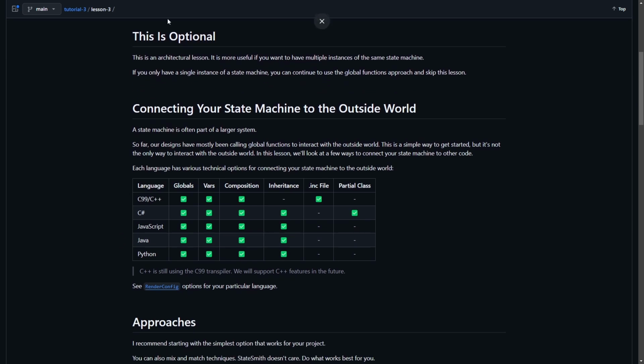I should note too that this is optional. It is an architectural lesson, and it is really useful if you have multiple instances of the same state machine. But if you only have a single instance of a state machine, you can continue using the global functions approach that we have used in previous lessons. And yeah, you don't need this at all. Feel free to skip over this and continue on to lesson 4 in tutorial 3.